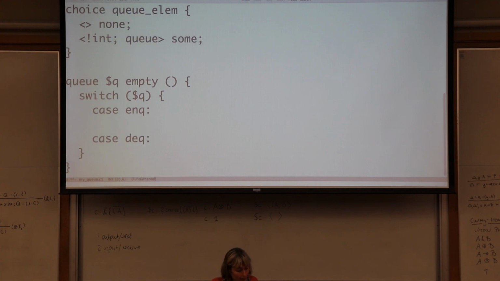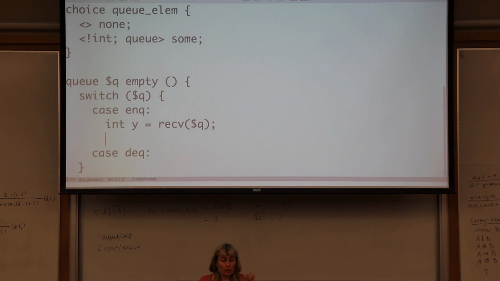So let's see what we do in case it's an enqueue, right? Well, when it's an enqueue, we'll receive an integer along the offering channel. So we are going to say, okay, receive along queue an integer and store that into y. And then what should we do now?